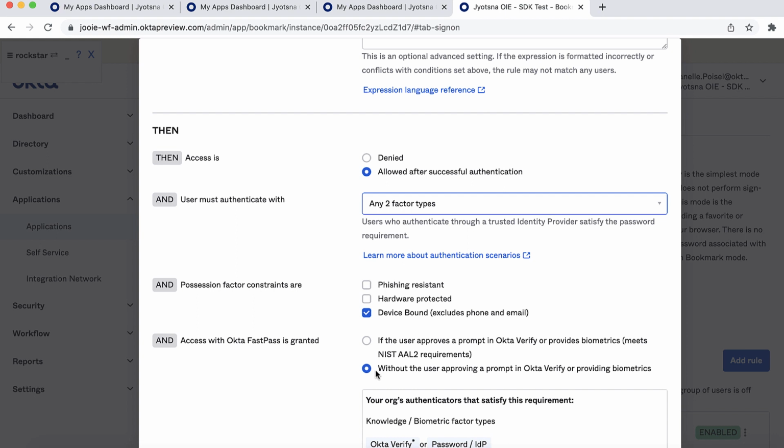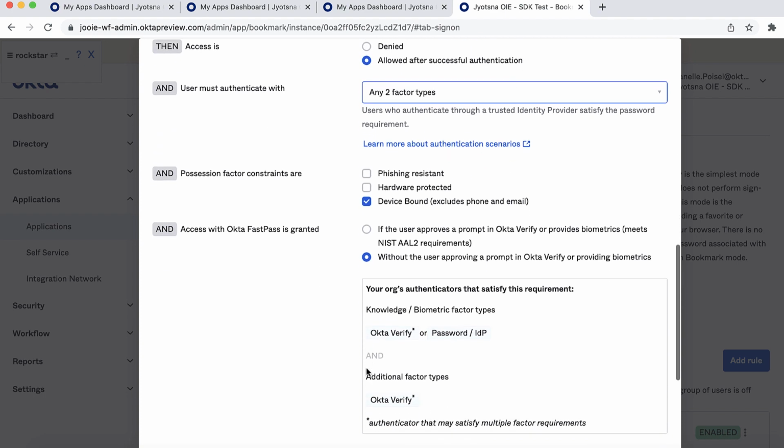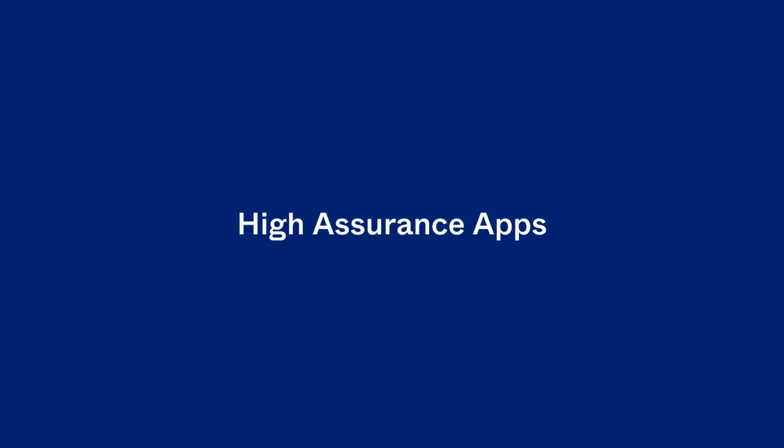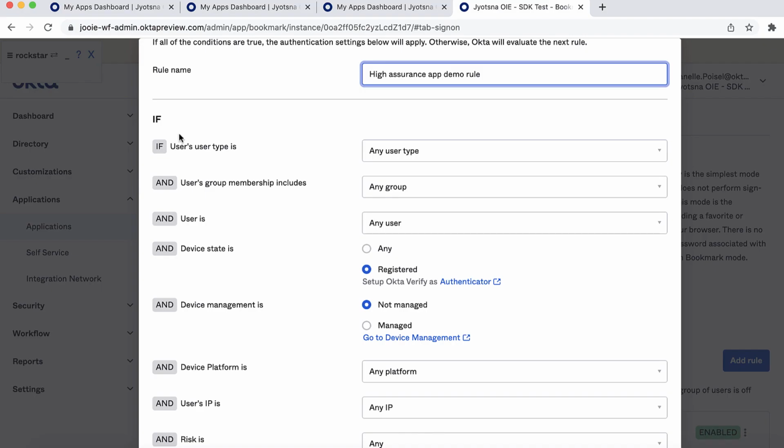Set access with Okta FastPass is granted to without the user approving a prompt in Okta Verify or providing biometrics. Set reauthentication frequency is to reauthenticate after and set the period to 2 hours. Finally, click Save.